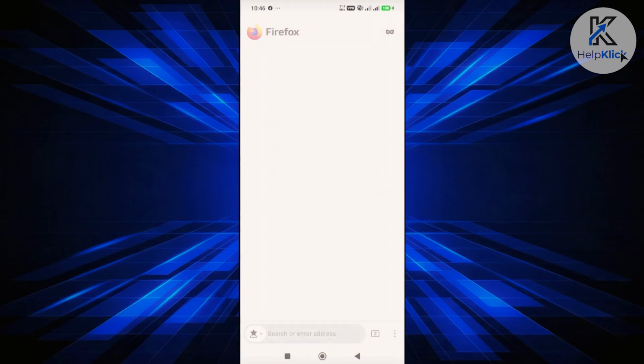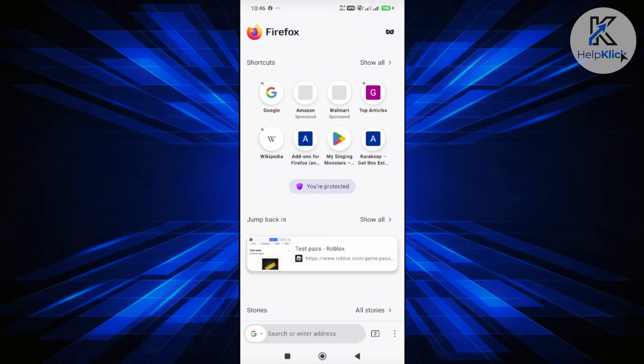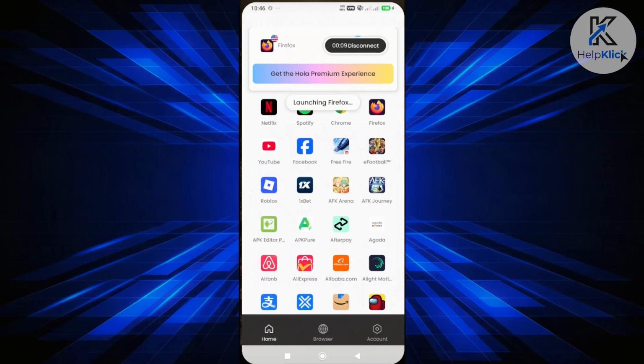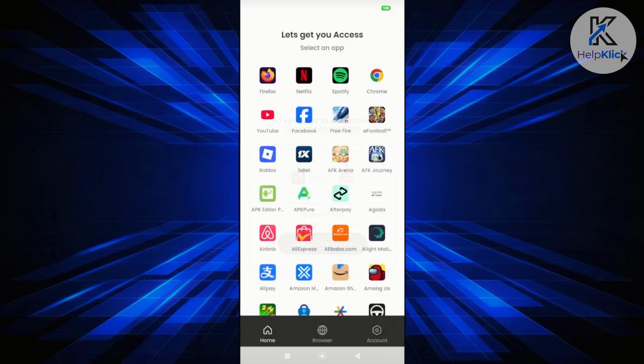If you want to disable that, you can go back. As you can see in Firefox, I'm now protected, but let's go back to Hola VPN. If you want to disconnect or disable it, click on the disconnect button, click on disconnect, and you're pretty much good to go. And that's about it.